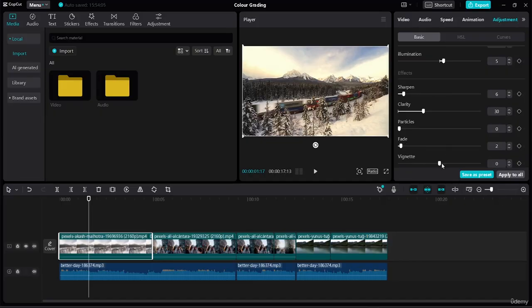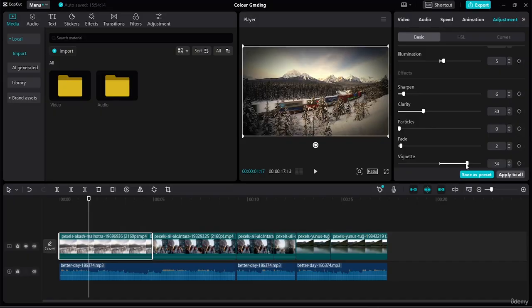And if you want to apply the vignette option, you can come here and apply the vignette option right over here. Okay, so this is how it's going to look. But let me give this one some dark vignette. I'll just keep this at 30. And this was about color grading.